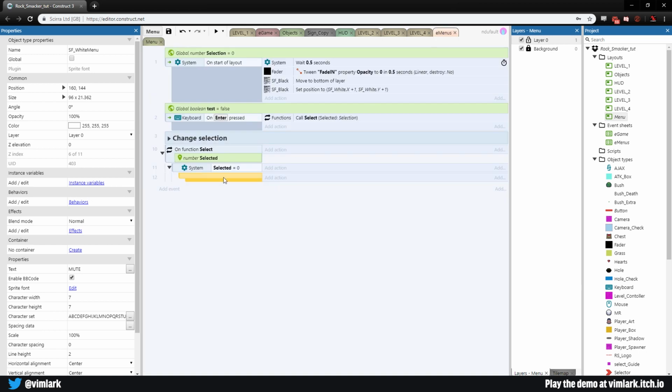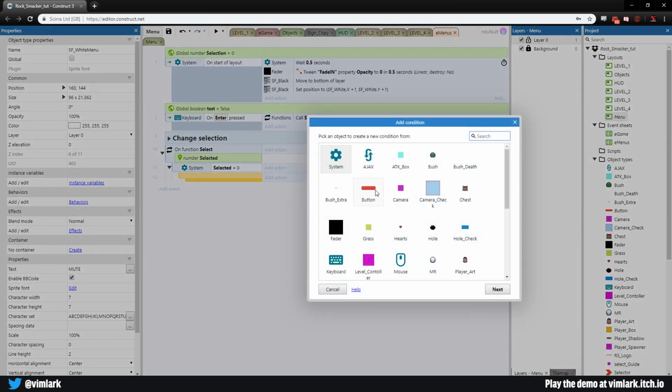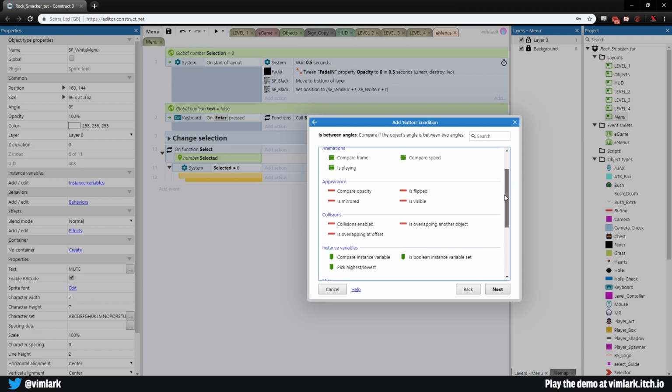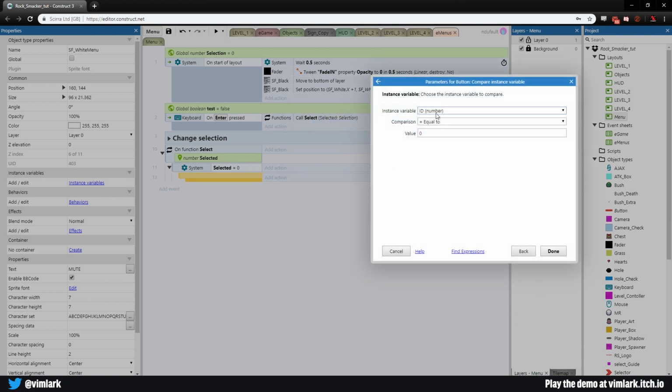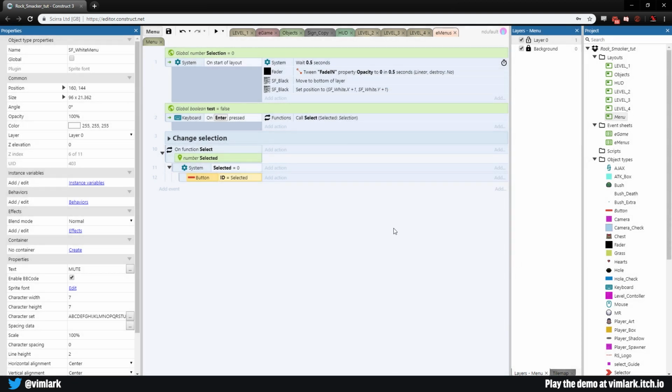So now we will come back into eMenus, double click, button, scroll on down, compare instance variable, ID, and we will see if it is equal to selected. What was happening before is it was trying to check a string against a number, and that just wasn't working out. Even though they were both numbers being passed in, one was looking for a string while one was looking for a number, and Construct sees those as two very separate things, which, yes, they are. So now we should be able to make this work properly.